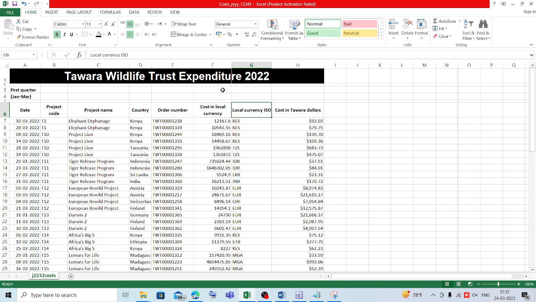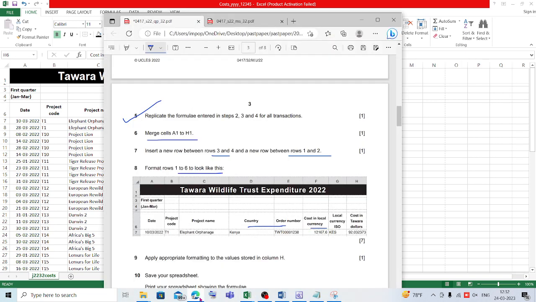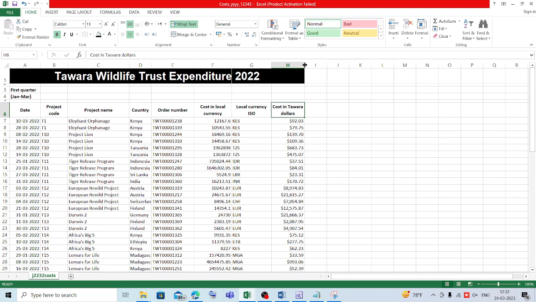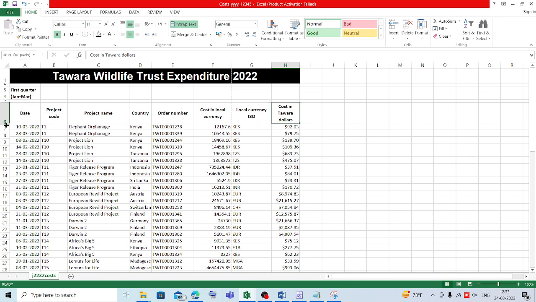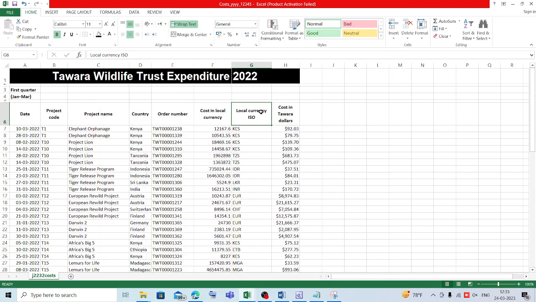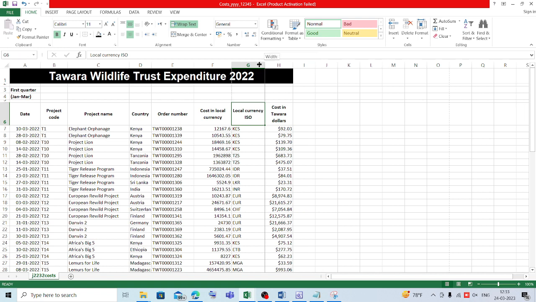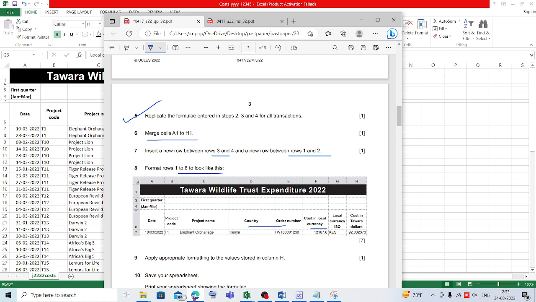Local currency ISO. Select this, select the wrap text, it should be centered both and it will become like this. Cost in Tawara dollars, select the wrap text and cost, yes like this. And local currency also should be like this. Yes.